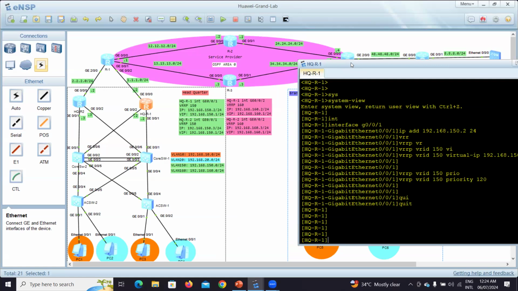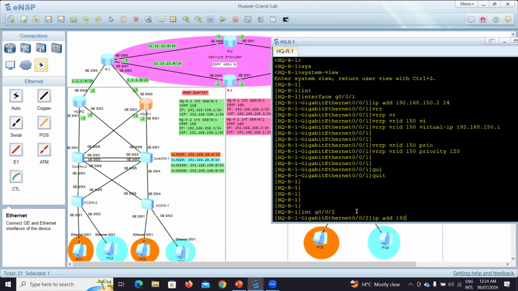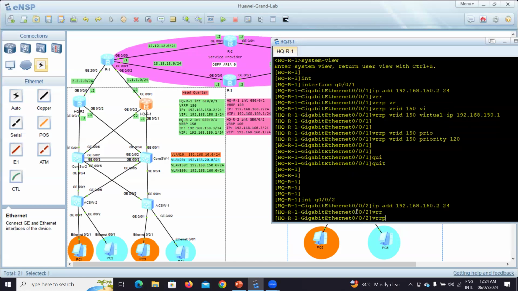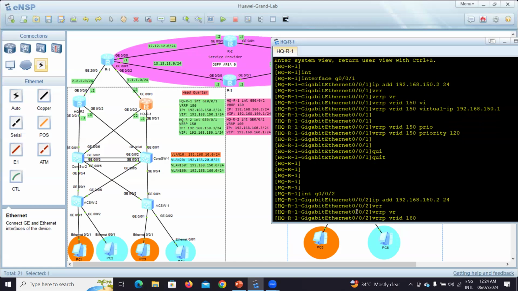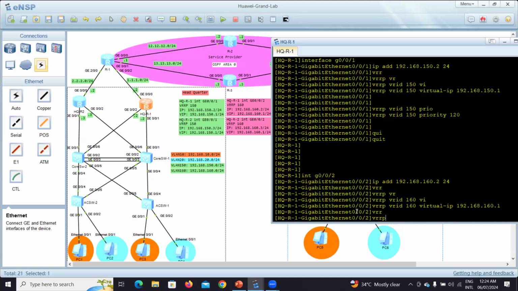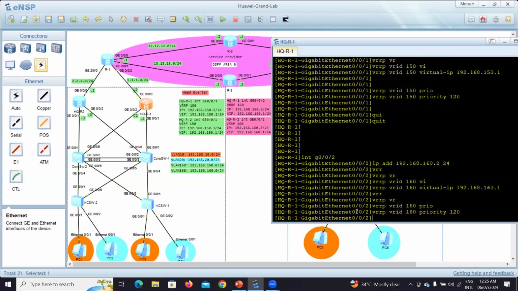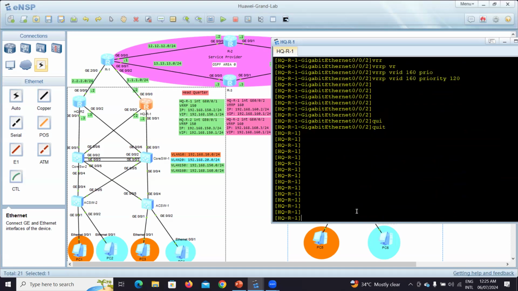Fine. So interface G0/0/2, IP address 192.168.160.2/24. VRRP, VRID is 160, and the virtual IP is 192.168.160.1. It will be priority 120. Okay, great. Now I will do the same in the other router too.